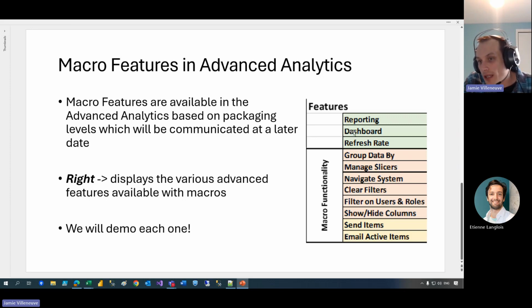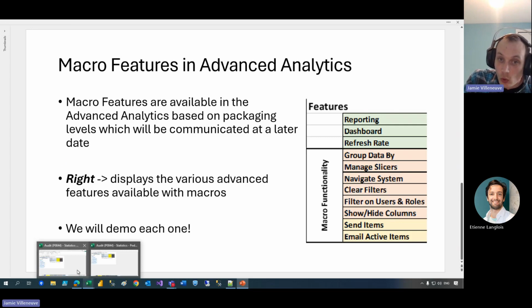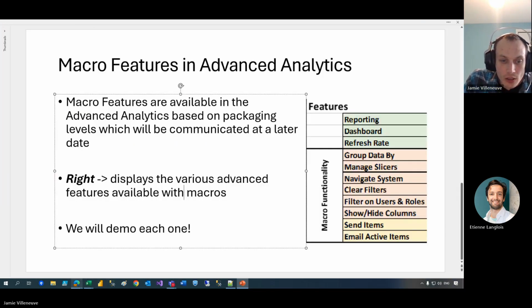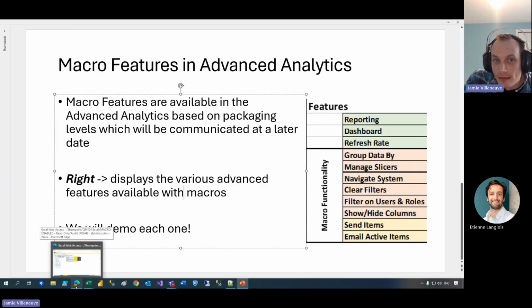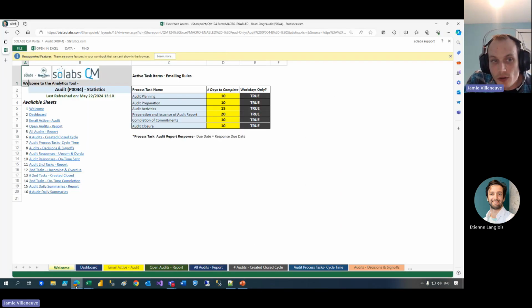To the right side here, these are all the different features that we can do with macros. So reporting, dashboard, refresh rate, these are basically the essentials. This doesn't have the macros, but the macro functionality includes things like group data by, manage slicers, navigates, and all this sort of stuff. I'll jump through each one of these in the actual tool itself.